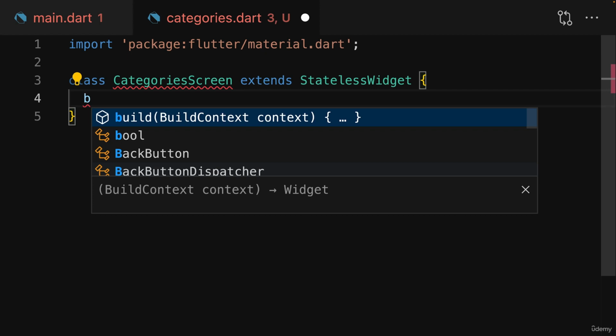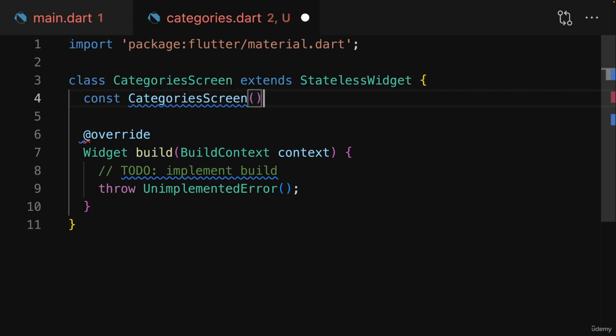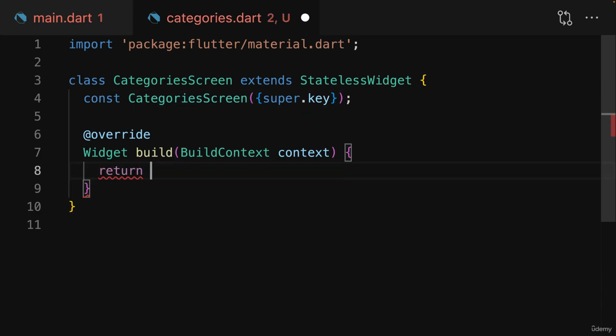Now, of course, as always, we need the build method, and we should add a constructor function here. Categories screen is a fitting name, where we should accept and forward the key property as always. And here in the build method, I want to return the scaffold widget because I want to have that default styling that it applies. I want to be able to add the app bar at the top and so on.